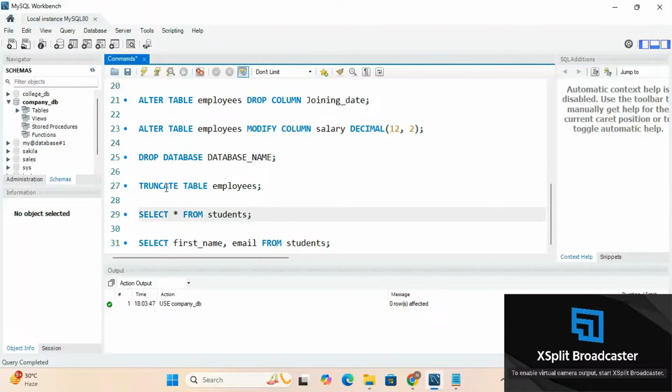Then we also understood the DQL command, that is select. The purpose of using the DQL command is to fetch the data, to retrieve the data. We are supposed to use the select command. What is the syntax? The syntax is select star from table name. This asterisk mark represents all, the entire data. So whatever data is present in the students table will be retrieved, will be fetched.